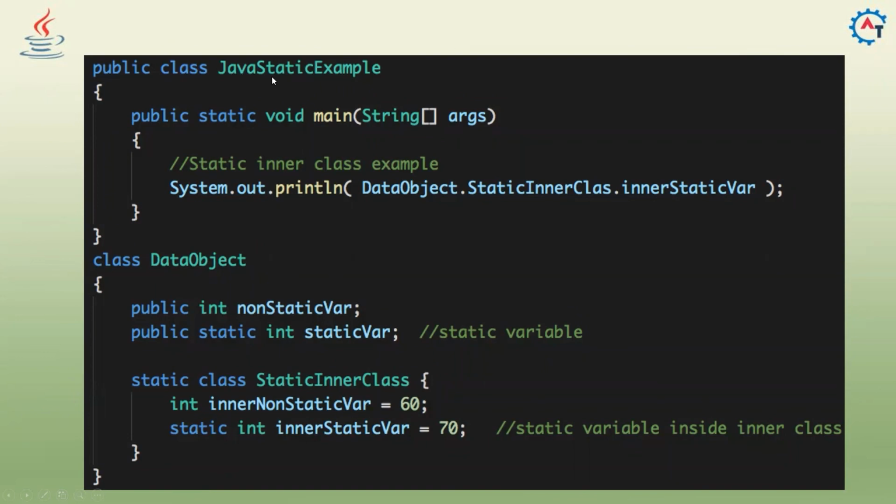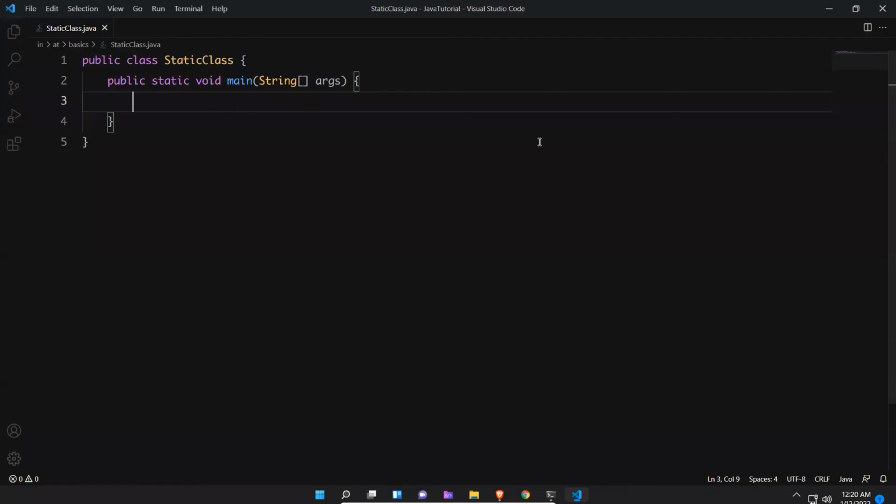So Java class, Java static example, I have written in one main method. This class is class data object. Here I have created two things, non-static variable, static variable. So it is the static inner class. This is a static class, static inner class. Inside that, inner non-static variable, inner static variable. Okay. So by taking one example, we'll see everything, how it will be.